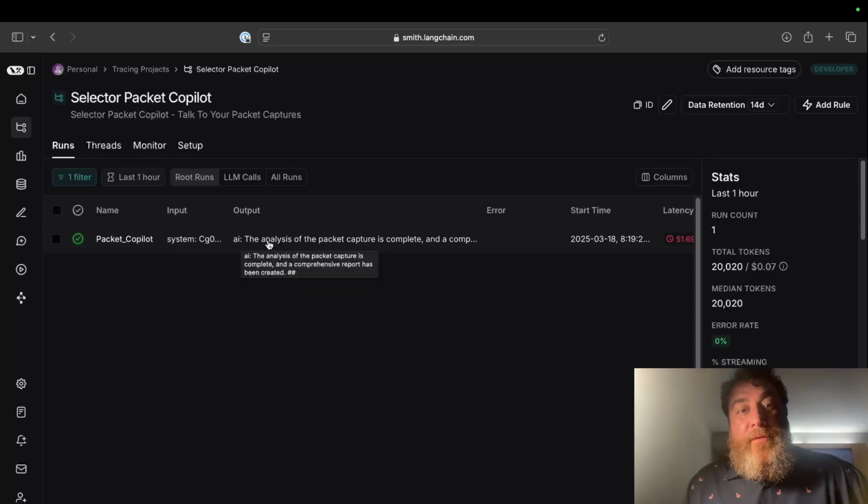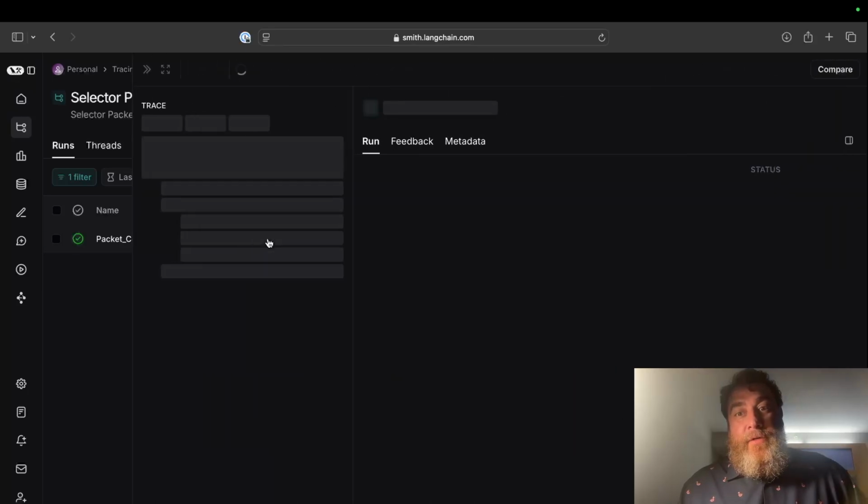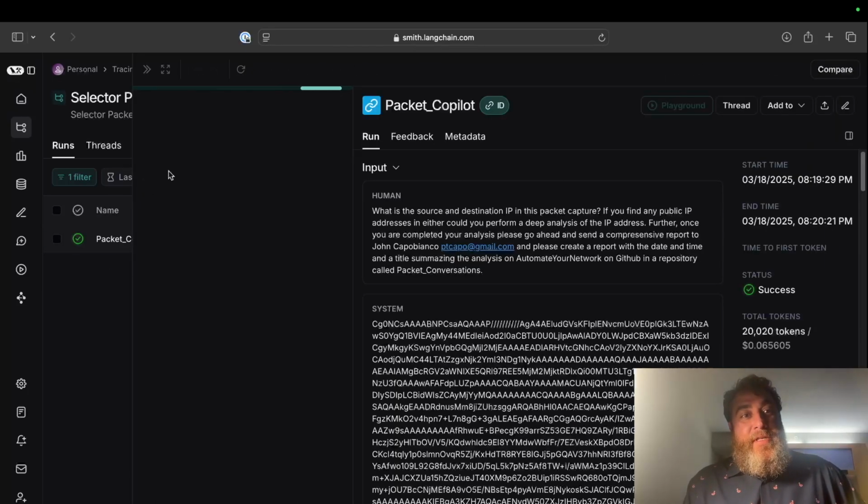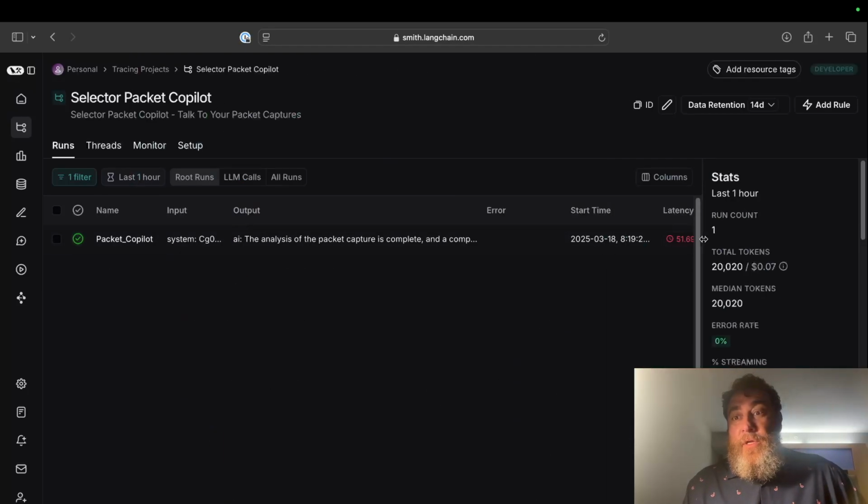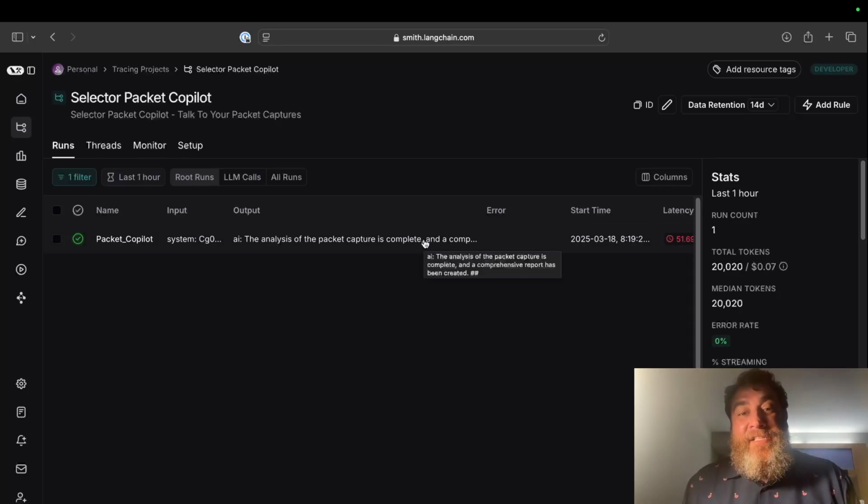But the output, right, this is the final analysis. The analysis of the packet capture is complete and a comprehensive report has been created. That's just a snippet of the AI answer, right? And you can see how much did this all cost me and everything? This cost 7 cents. Now, ask yourself, was that worth more than 7 cents to an enterprise, to the world, to me? Yes, that was worth it. I would have paid $100 for that right now to do that video easily, right?